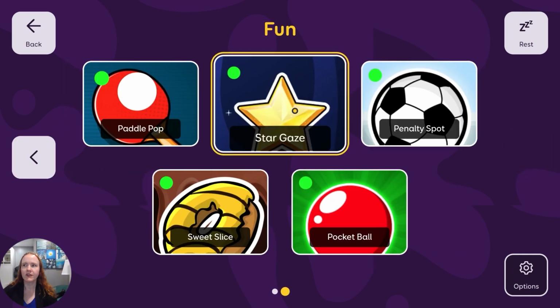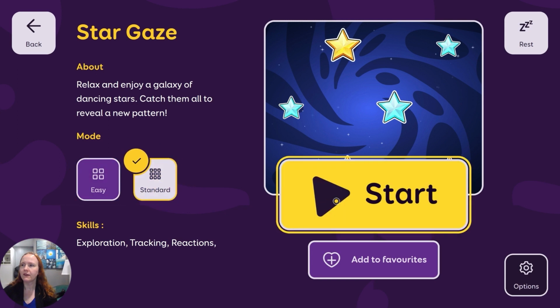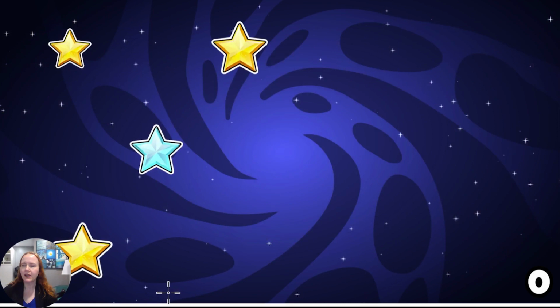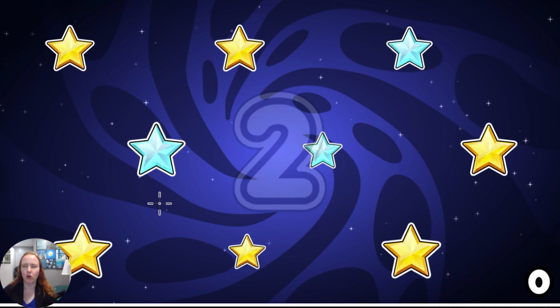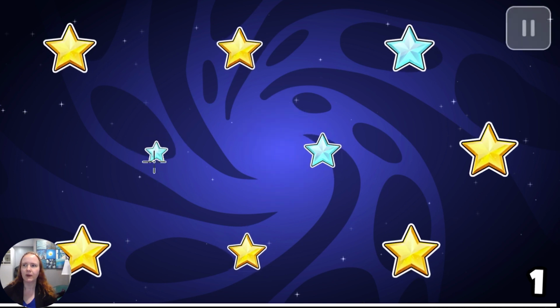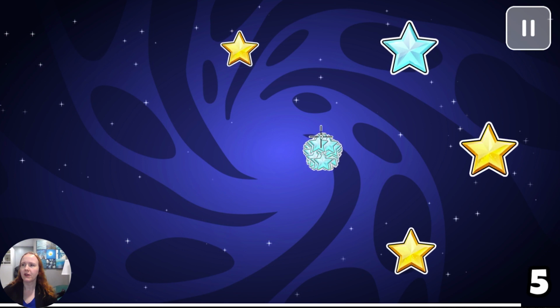And we're going to go over to Stargaze. I really like this one because it really builds on itself. Right at the beginning, there's not tons of tracking because the stars aren't moving a whole lot. I just have to move around the screen and hit the different stars. I'm going to get all of them here.